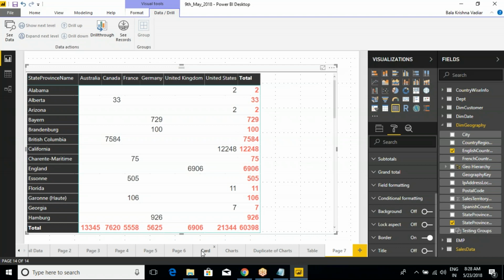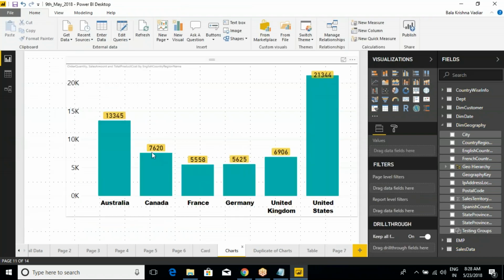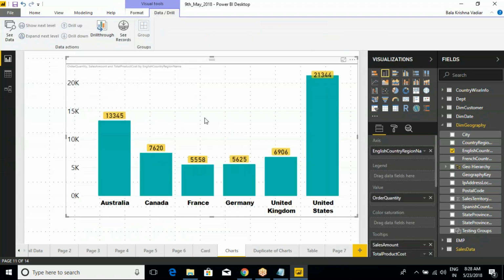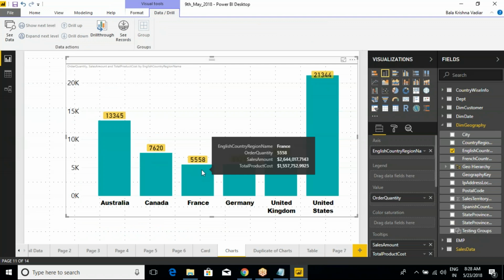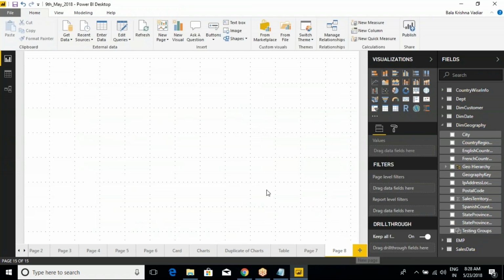Let me go to the charts here, or first I will take one more visual. Now assume that first we will discuss whatever we already know, or straight away I will go with the line chart here.